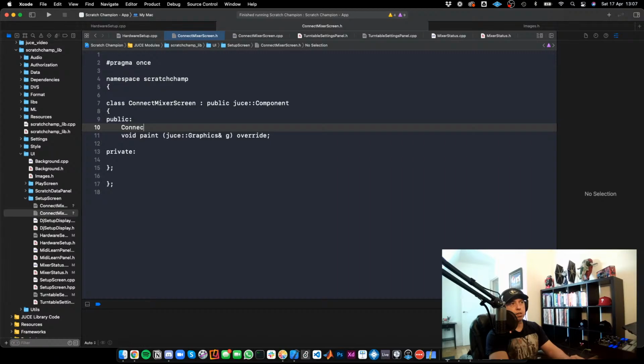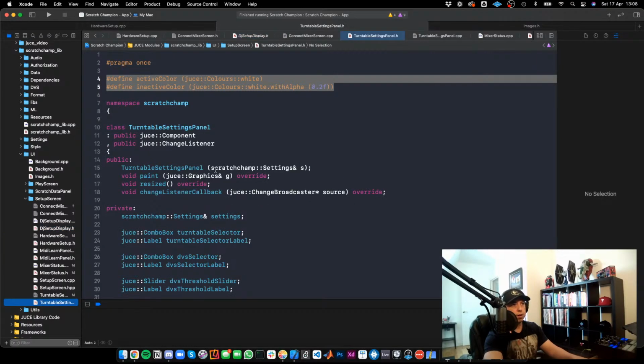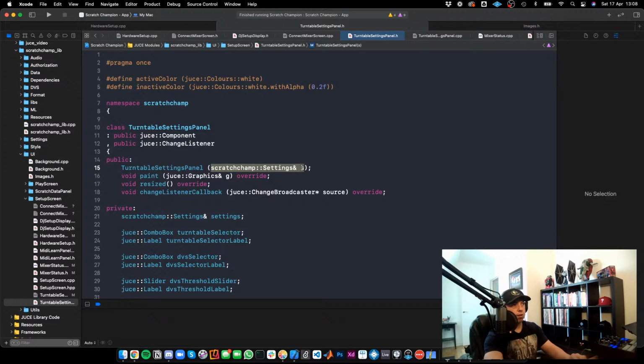So we have this. What I'm going to do is make this a constructor screen, and then I'm going to pass my settings class into this class, so it has knowledge of what's actually happening. So where am I? Just going to grab this.